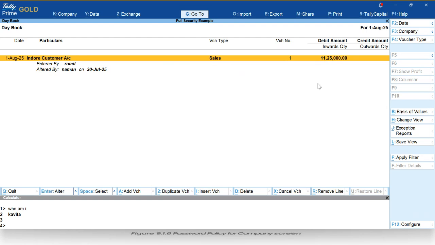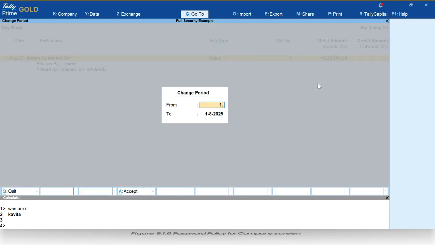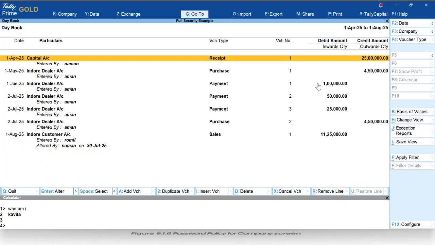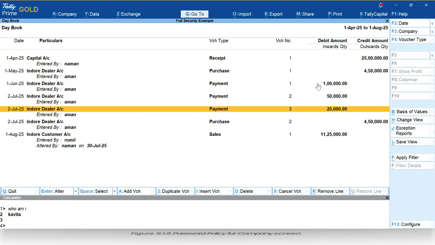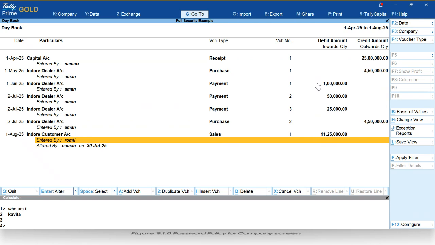But unless the entry is audited, you cannot check who altered the entry. See, the rest of the entries only have the entered by. But the sales entry was the audited entry. So that's why, if we alter it, it will show here altered by Naman.